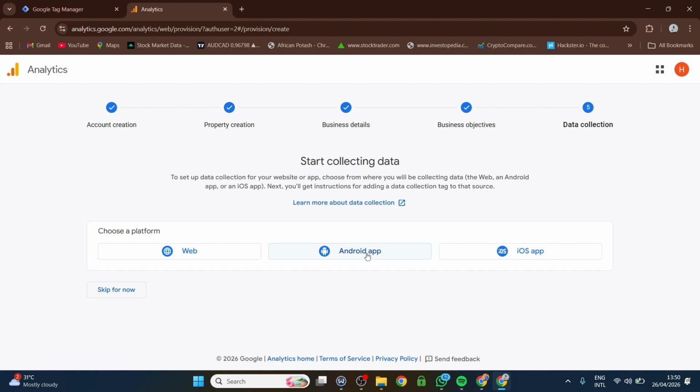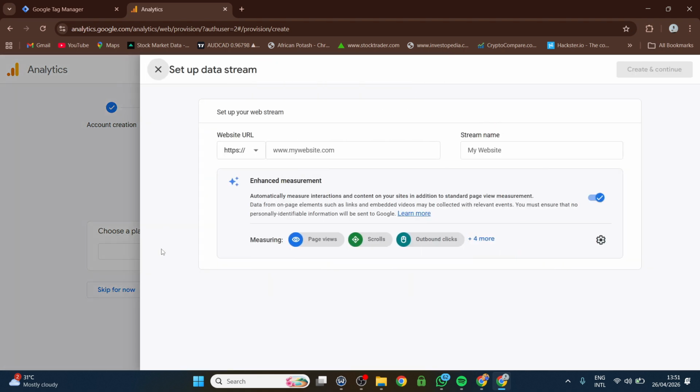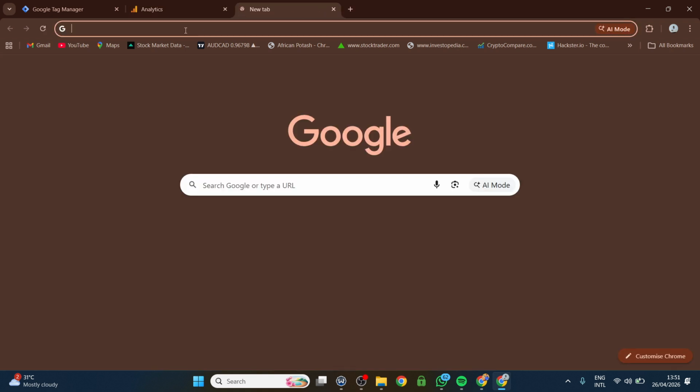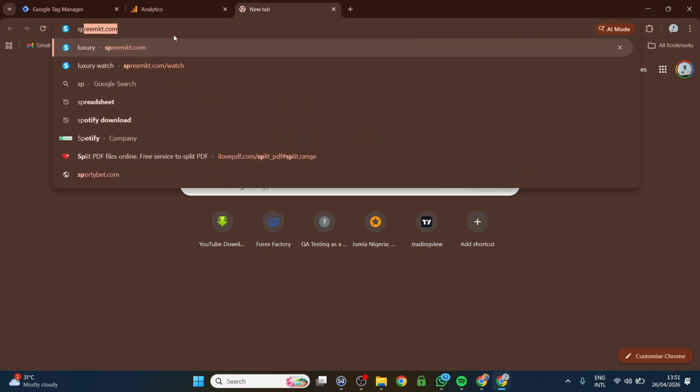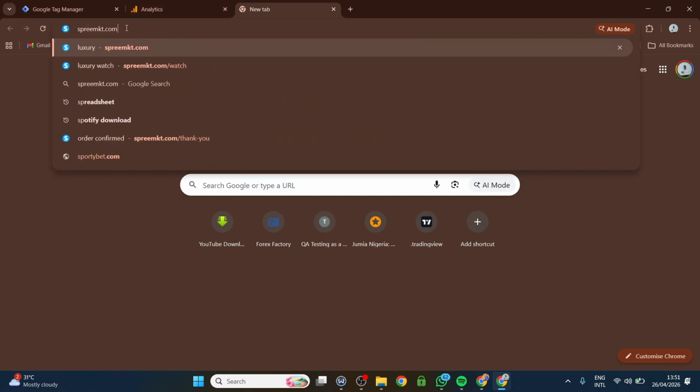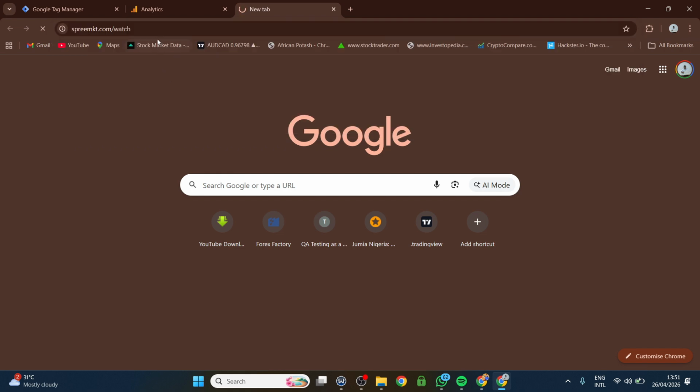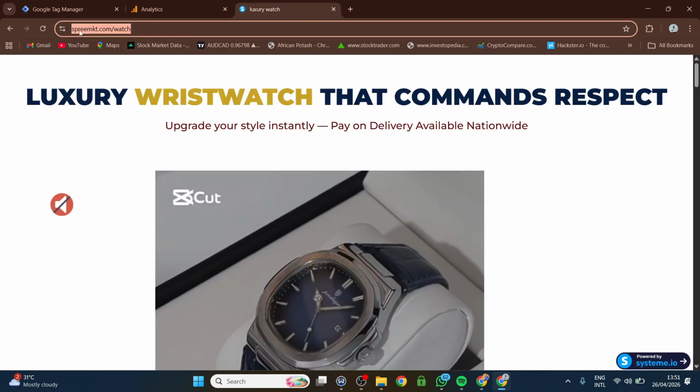If you want to connect it to your Android app, this is the option for you to go about it. If you want to connect it to your iOS app, this is the option that you have to go for, right? So this is a web event that we want to track, right? So I'm going to be clicking on web here. Then the next thing is to enter our website URL here. So I'm going to be searching for my website URL. So this is my website URL slash watch. So I'm going to be copying this.